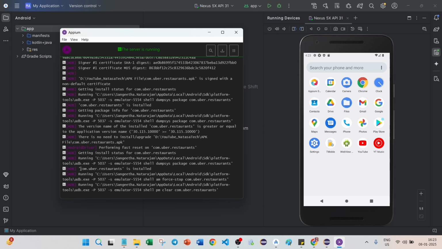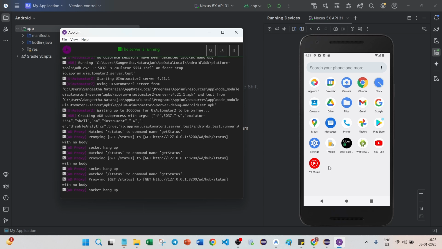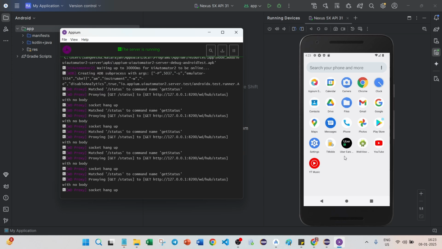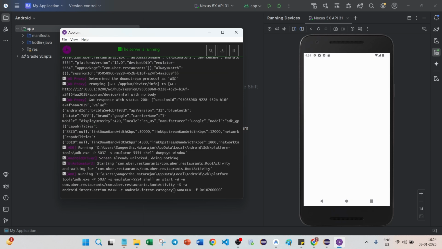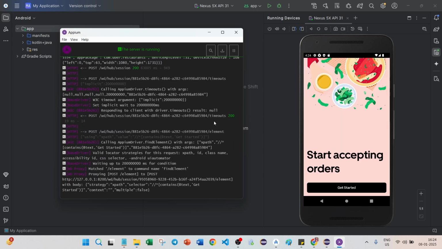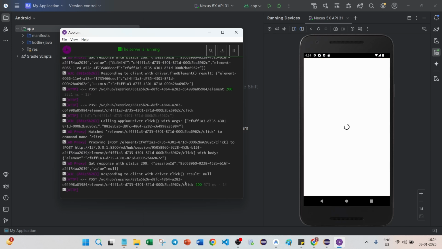See, here you can see the statement, right? It is installed, right? See, this Uber Eats is installed successfully. Next, it is going to launch this application. So it is the launcher, right? You can see the status is 200. Now I am going to click this get started button. See, click is 200. Now the get started button is clicked successfully.